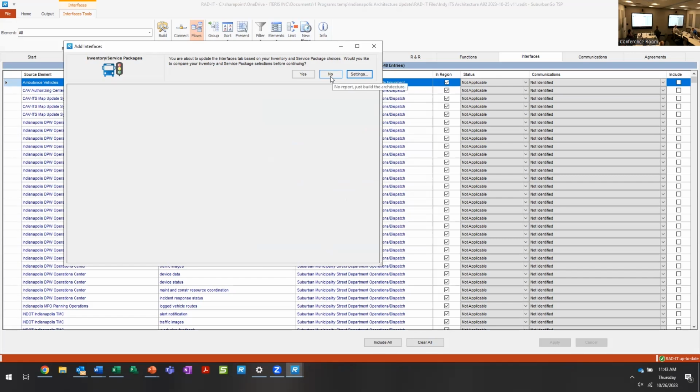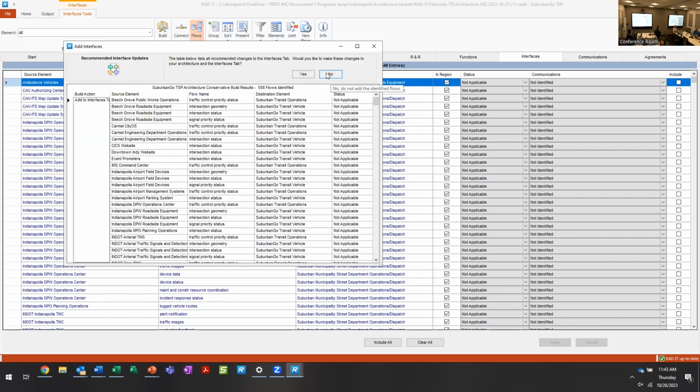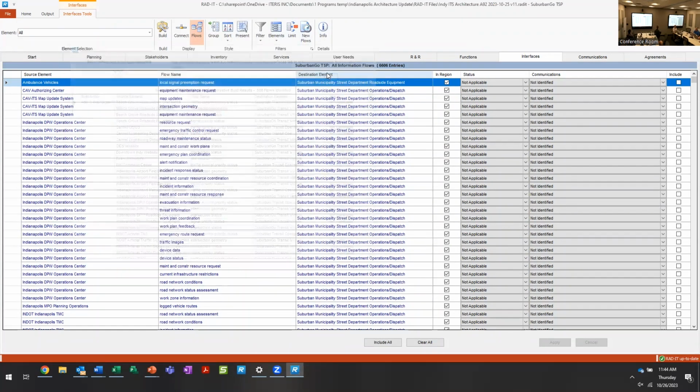Okay, so back to that same dialog, it's going to ask us if we want a report, and we're just going to say no to that. Now it's off building this project architecture. This is the list of the flows that have resulted. If I had selected aggressive, instead of saying add interface to tab, it would say included interfaces in your tab. It hasn't added them yet. I have to say yes or no, whether I want to do this. In this case, we're going to say yes, and it's going to add those for me to be able to select. And I just click OK.